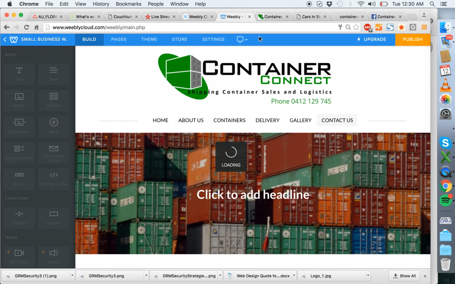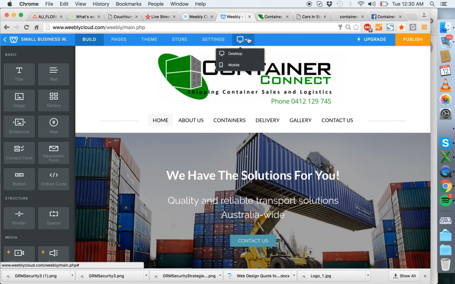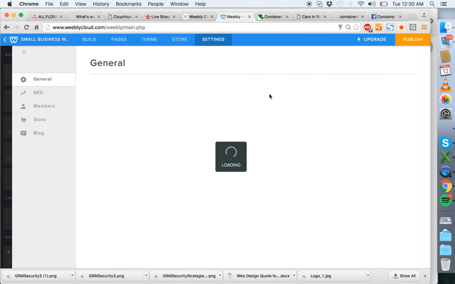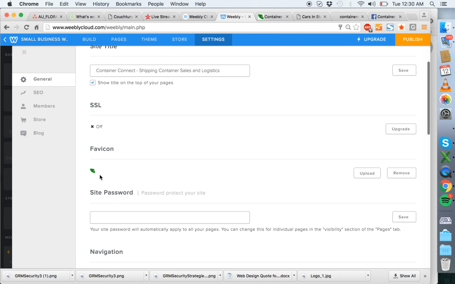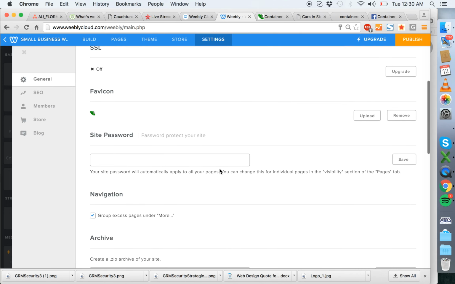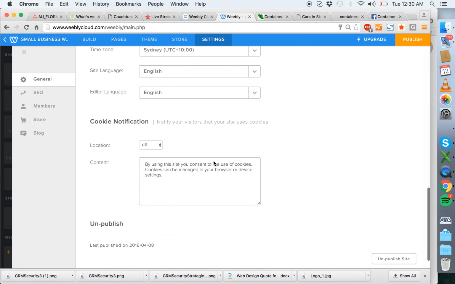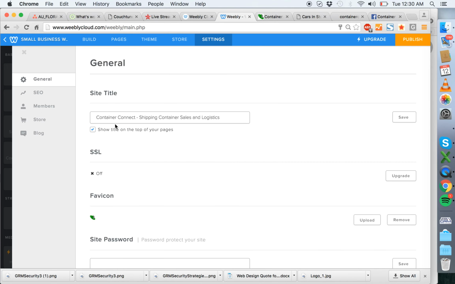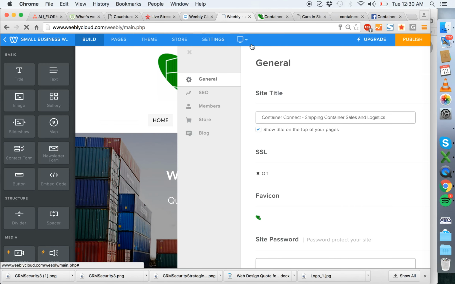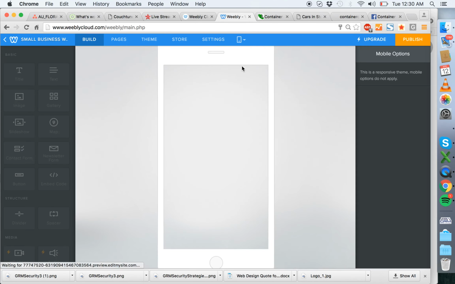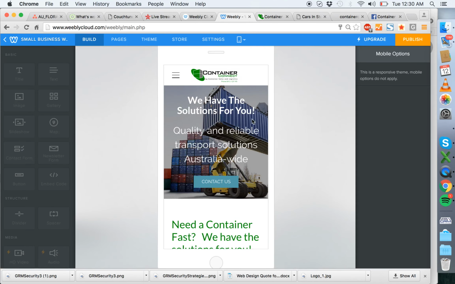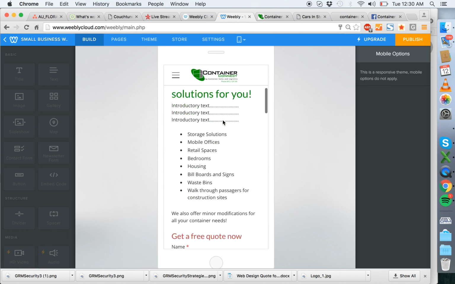So finally, I'm just going to have a quick look here. Oh, let's check the settings. Fine. Great favicon there, lovely. I'll remove that, don't like that. Rest of it is looking good. And then the thing to check is the mobile version. Since this is a mobile theme, it's fine, there's no edits that have to be done.